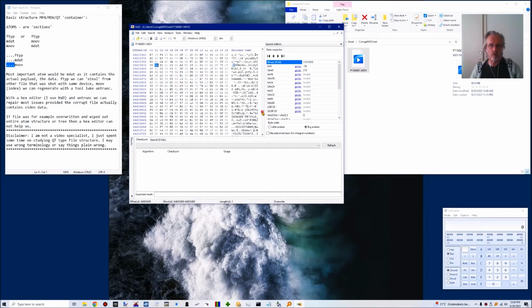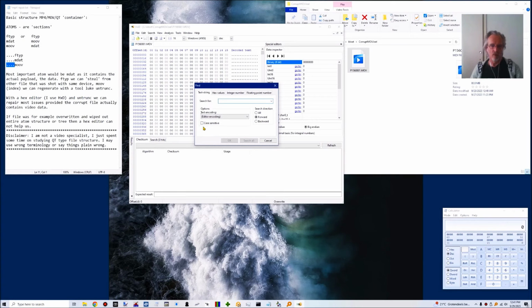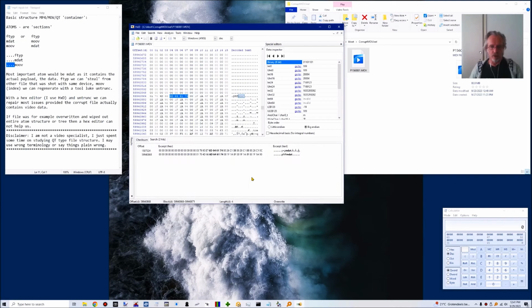So I want to know if there are mdat atoms inside this corrupt file. I'm switching this to case sensitive because it's lowercase inside the file, and I'm going to search them. I clicked search also, and I get a nice list of any instances of mdat inside the file. So here is one, 75% inside the file, and here's one right towards the start of the file. So we have two mdat atoms that we can work with.